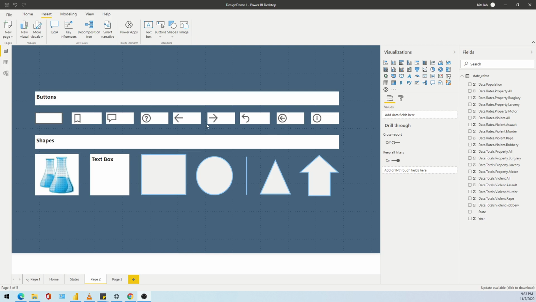You can see all the buttons available here, and you will find them in Insert. Okay, this is my Home, and you go to Insert, and in this section you will find Button, Shapes, Image, and Text box. So these are the available buttons. You will have a left arrow, right arrow, reset, back, information, help, Q&A, bookmark, blank.